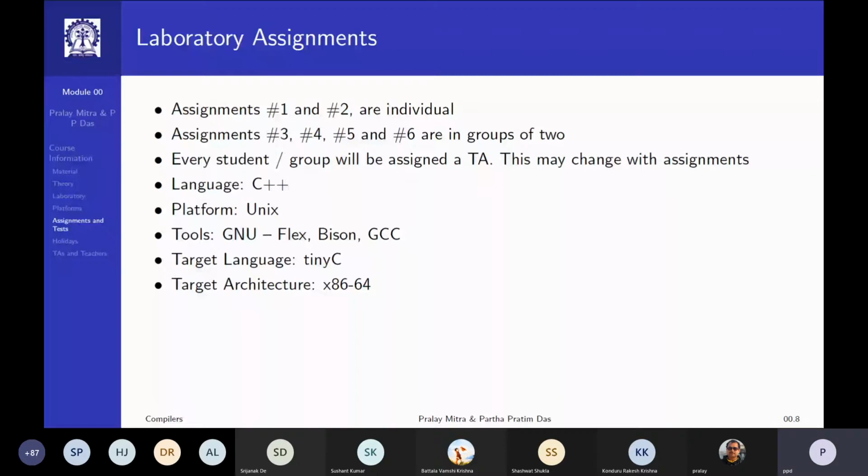There is a strong continuity between assignments 3 to 6. Those are the 4 assignments actually where you build the compiler. So it will not be good to change your group structure during these assignments. So choose your partner with that view in mind. The language will be C++, platform will be Unix, Linux. And these are some of the tools that you will have to use, which are free, available on GNU.